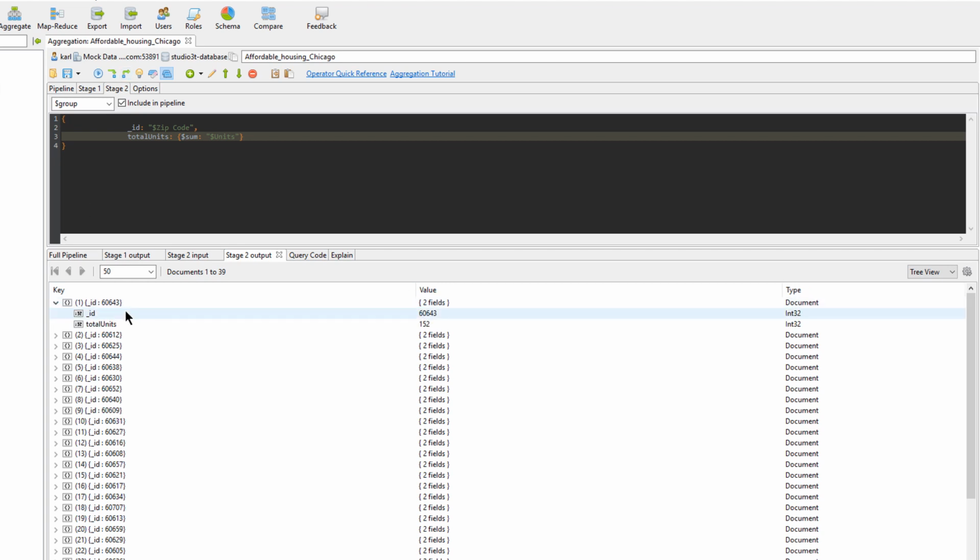We've jumped ahead a little bit to save you having to watch me type that out, but this group specification will give us the results we need. It essentially means for each distinct zip code from the input documents, we'll output a document that has an ID, that zip code, and also a field total units which will contain the sum of the units from the NP documents for that zip code.